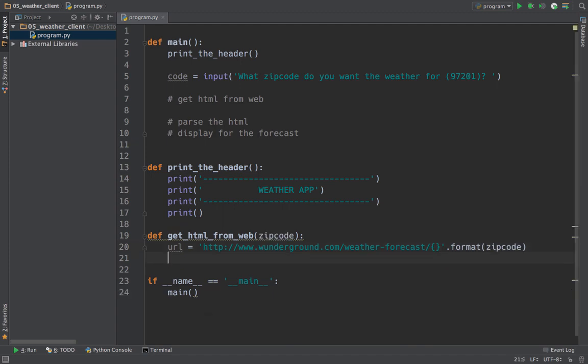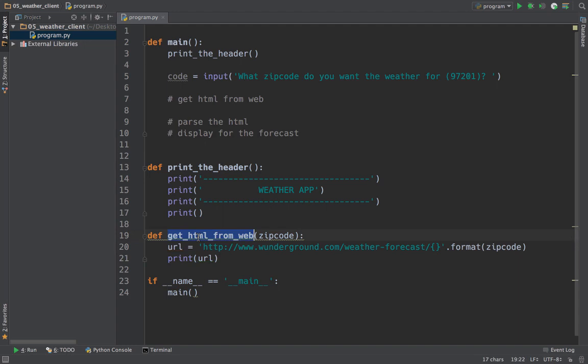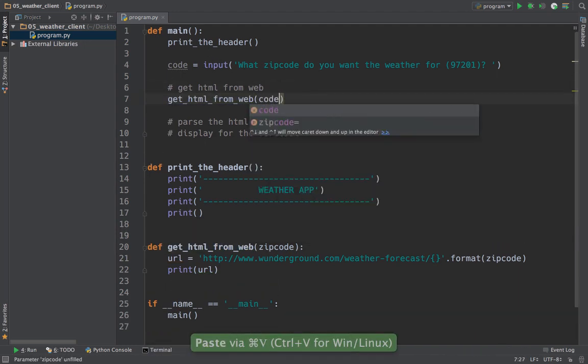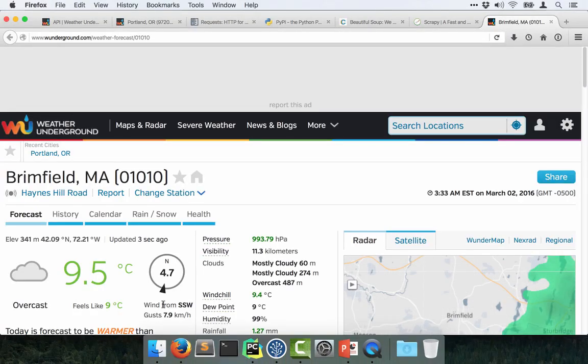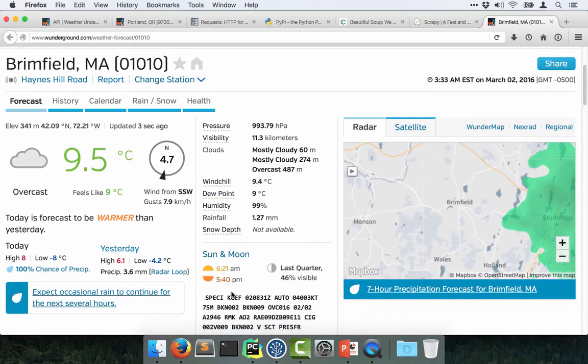The next thing we actually have to do is go and download this, but let's just test our URL really quick. This is not going to do much if we don't call it. Do a little reformatting. So we're going to do that, and we'll pass the code like so. What zip code do you want the weather for? Let's say 01010. See if that even works. All right, here's the URL. We can click this. Brimfield, Massachusetts. Beautiful. So it's actually quite warm in Massachusetts for this time of year.